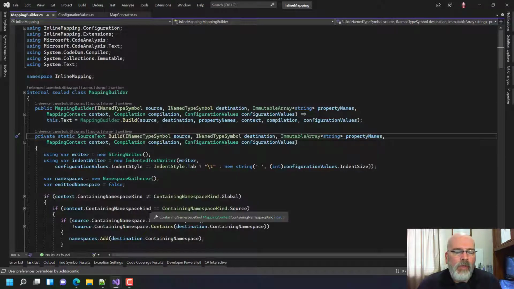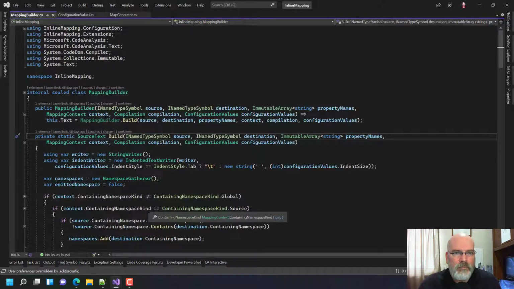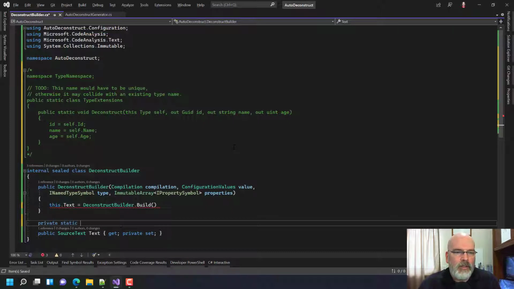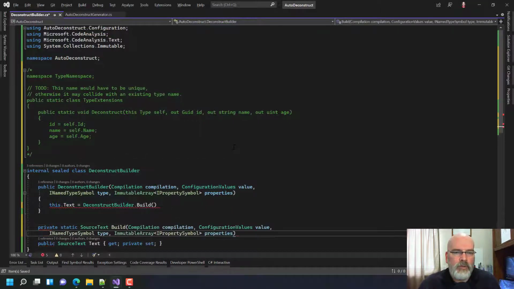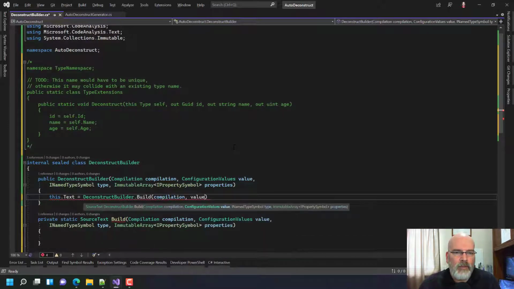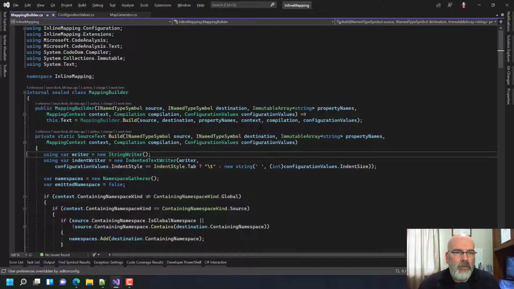Okay, so we can just say here, let's follow the same pattern. This .text is equal to deconstruct builder build, where we are, why is it, you basically, I think, just slam everything that, yeah, okay. I don't know why I don't just do this in the constructor, but I just don't know. Private static source text build, all these things. And that's going to have a lot of stuff there. So now we just say compilation val, and it should actually be values. Yes, take that. Type properties. Okay. And we want that to be values. Okay. So then we start just following the pattern that we've been doing before.